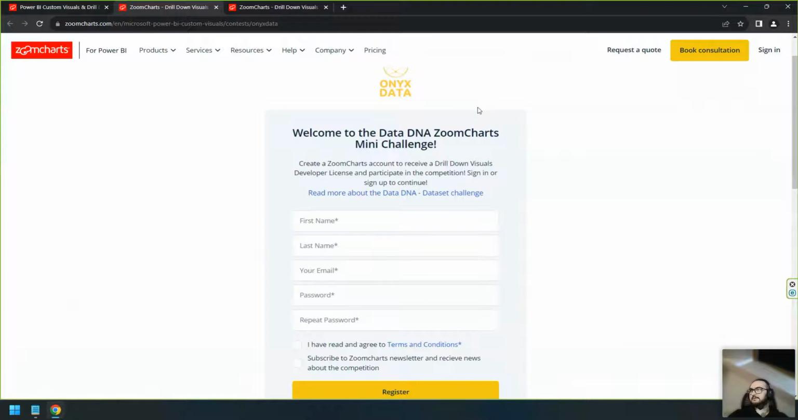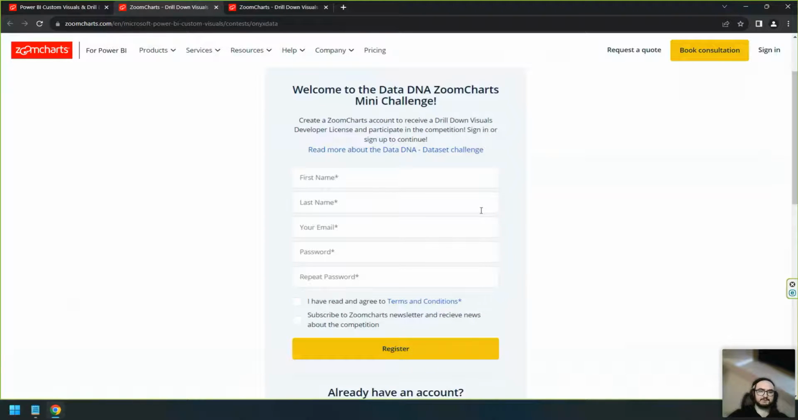Then once you open up the registration, you can sign in to get a ZoomCharts account. Now, why the ZoomCharts account is needed is we provide you with a developer's license free of charge. That allows you to work with the visuals, enjoy all the paid features, and have nothing to worry about. Now, these licenses are particularly meant for individual use and not for commercial use, but they allow you to go through the visuals, play with them around, create a report, and submit it. So that's going to be fully enough to explore the capabilities of the chart.